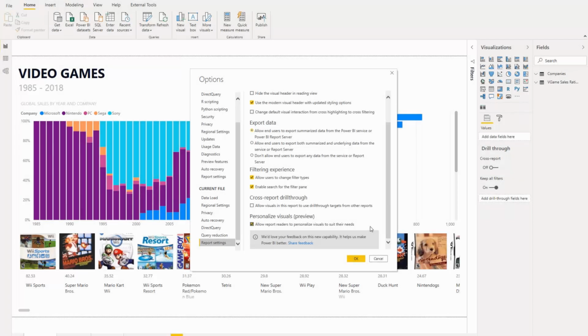So there are a couple prerequisites for this feature. First, you'll need to make sure that the report is enabled for personalized visuals. You can find this option in the options dialog under current file and report settings. Once you have it enabled, you can now get access to the new settings that we've added.